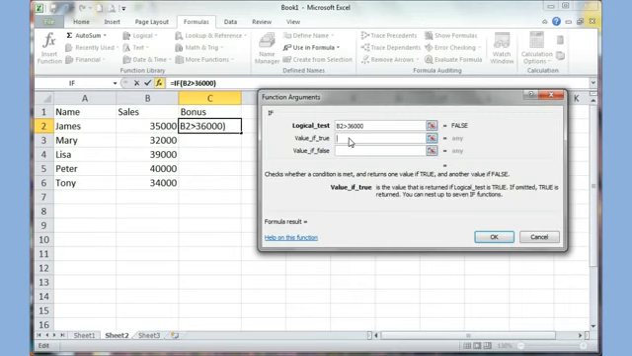Now what do I want to give them? I'll say, you know what, if that is the case, give them their sales amount multiplied by 2%, just for example. So if someone sells over 36,000, they'll get 2% of their sales. If not, they'll get sales multiplied by 0.5%, so like half a percent, or even you can say 1%, or you can put nothing there.